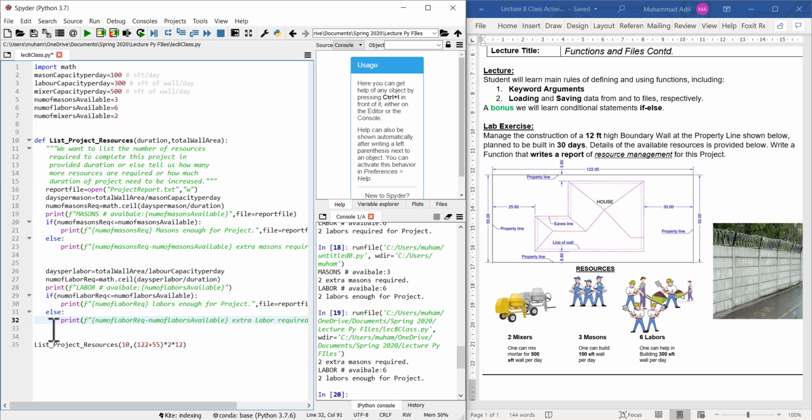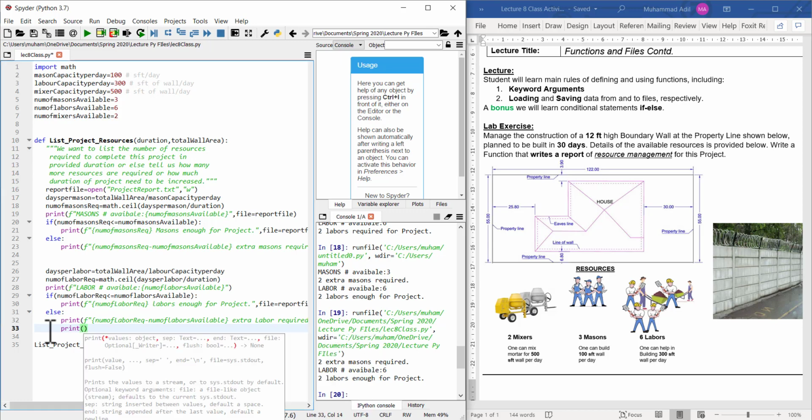So I just want on the screen that it must be written that report written. So I'll write here at the end of the function, I'll write print. Of course we have to be careful with the indentation. Print report written.